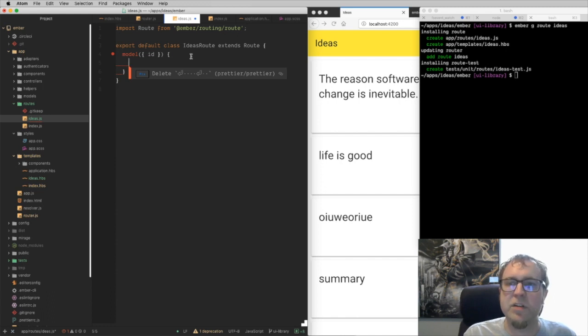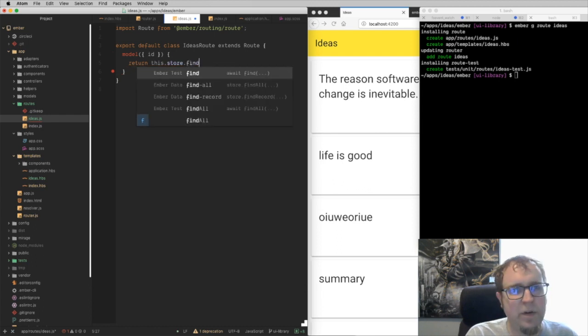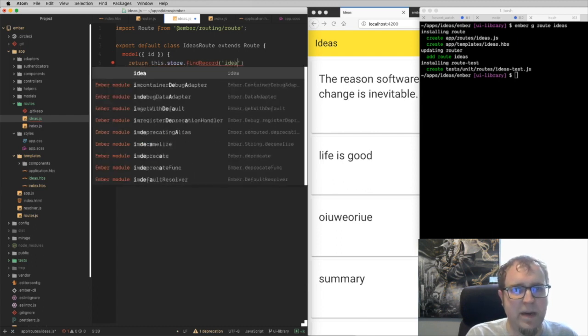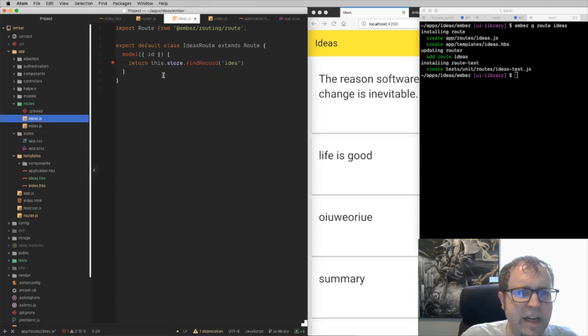In the model here is where we're loading the data for the route that we're on. So we're going to return this.store to load data out of the Ember data store. And we're going to do findRecord of type idea, singular, and the ID is going to be the ID that we're using. So we save that. That's going to load our idea there.